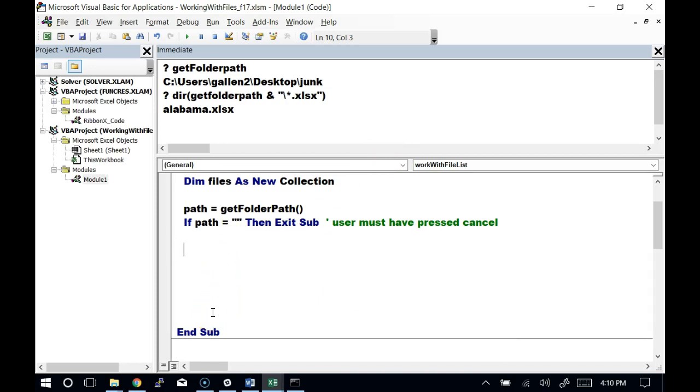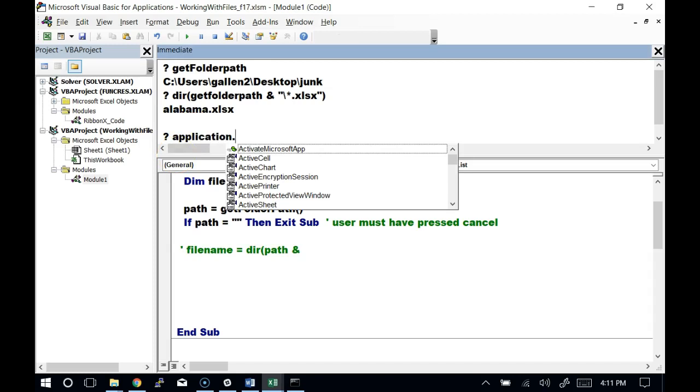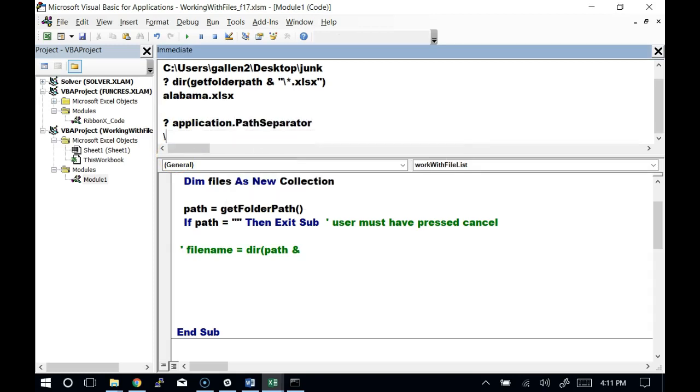So now I'm going to say debug dot, I'm going to say file name equals dir path concatenated with. Now, I need to put that \ on it because you'll notice that when I say get folder path, it doesn't bring the terminating \ here. And so I need to add that on. I can do that in a couple of ways. I could just put the \ on as a string, or I could use this application. Oops, I'm going to have to comment this out for a moment to show it in the immediate window. Application dot path separator. It also is a \.